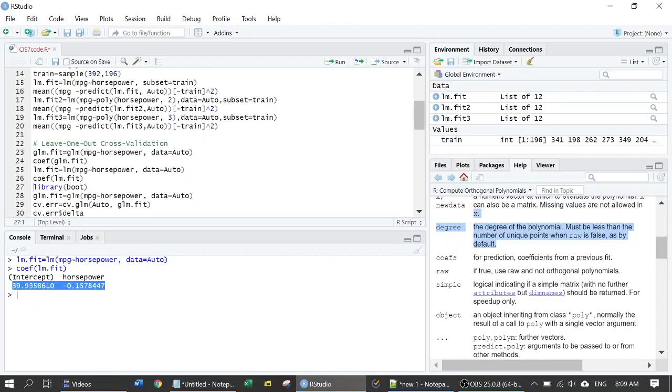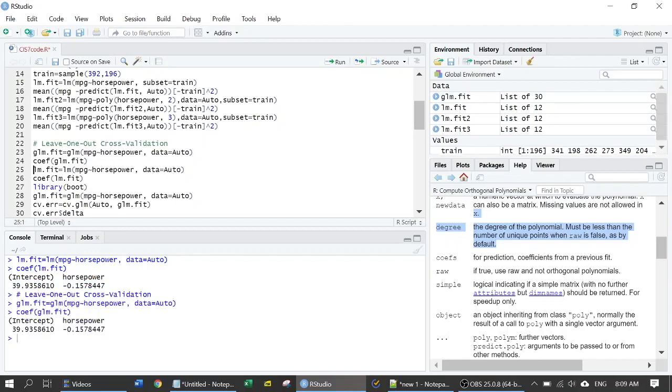So these are the coefficients. What if we use the glm function? We get the same results. So here we use the glm function on mpg on horsepower using the data Auto, and we store this in glm.fit. When we call out the coefficients, we see that the answers are exactly identical.